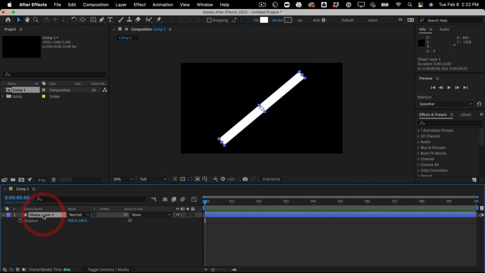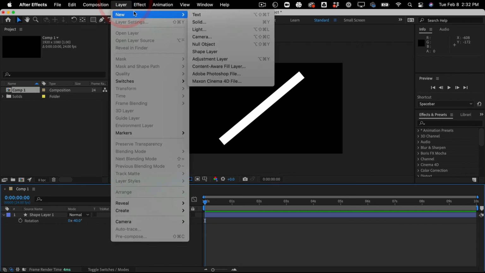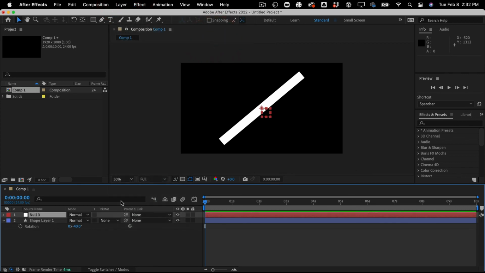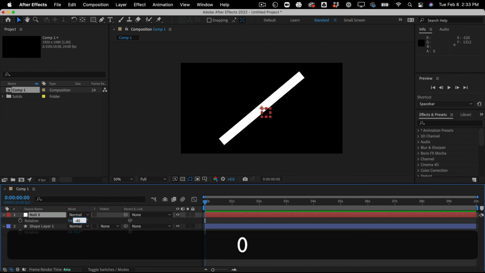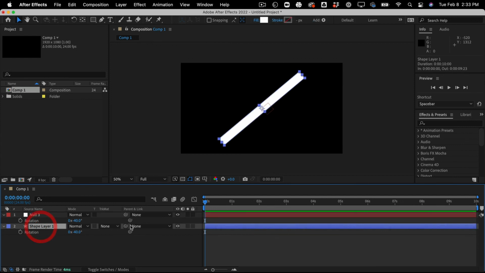So what you could do, I'm just hitting R to see what the rotation is. All right, so my rotation is -40, so I'm going to make a new null. Sweet, and I'll make this also -40. And then I'm going to make the shape a child of the null. And now, if we look at the rotation, it actually went to 0, which is kind of wild, because relative to its parent, it hasn't rotated at all.